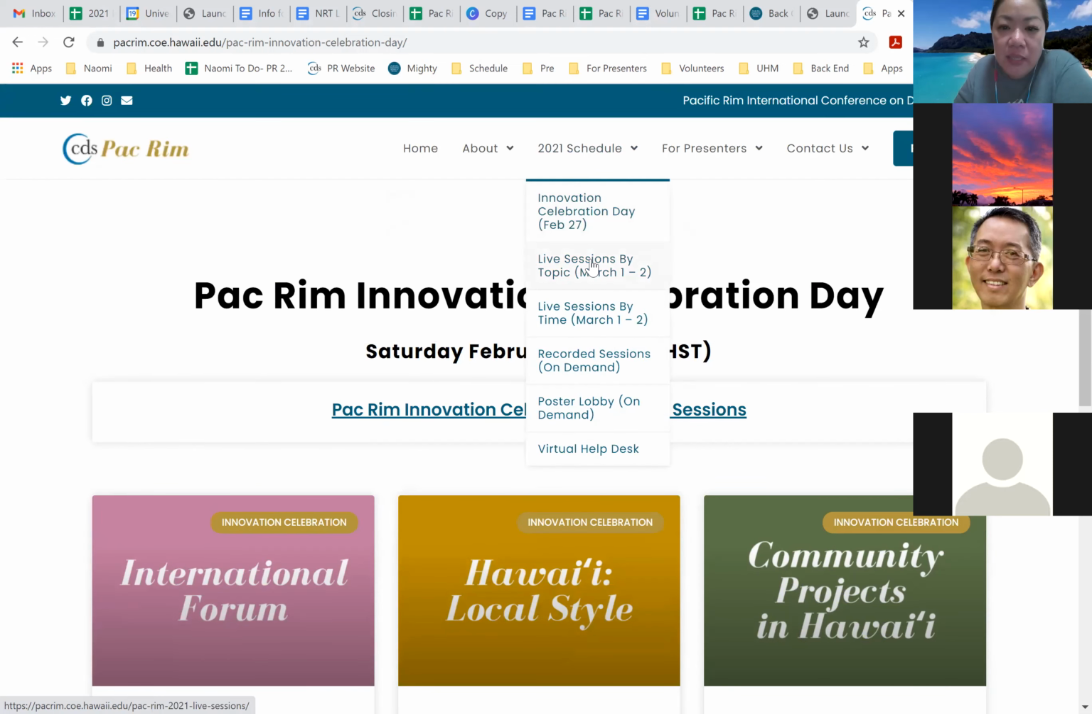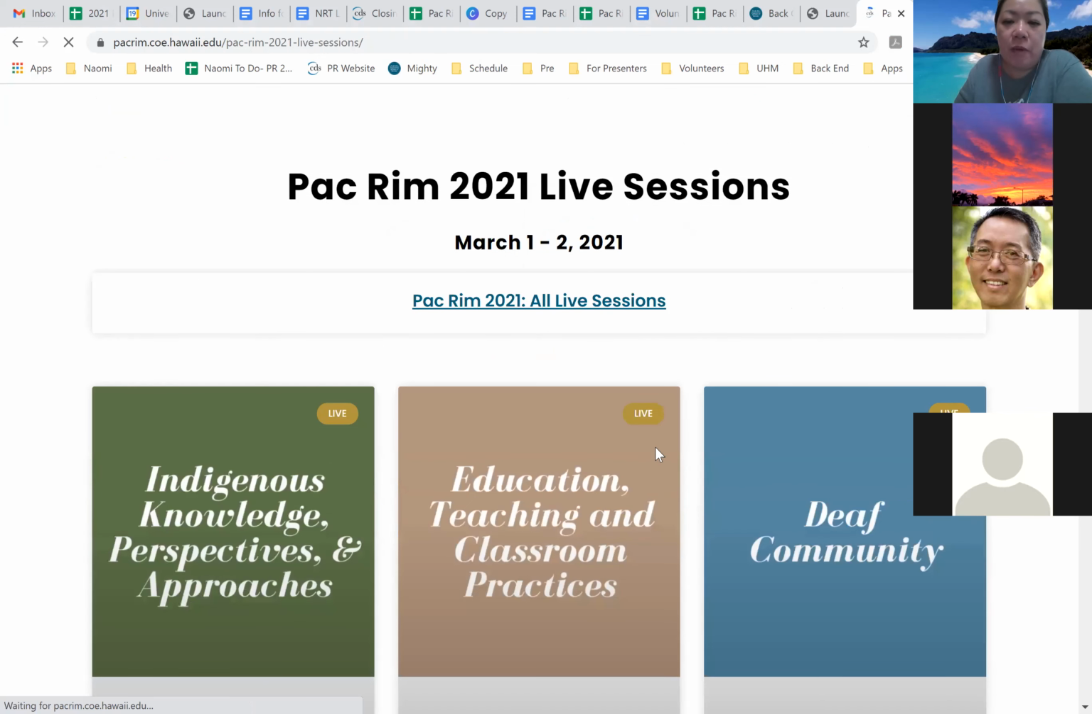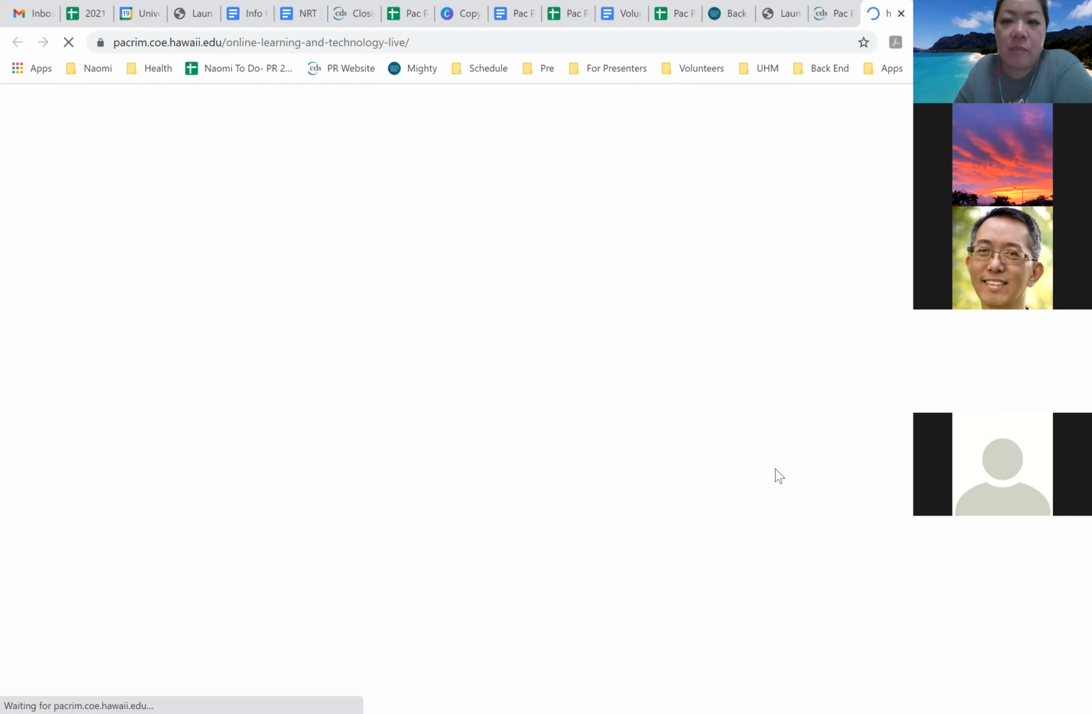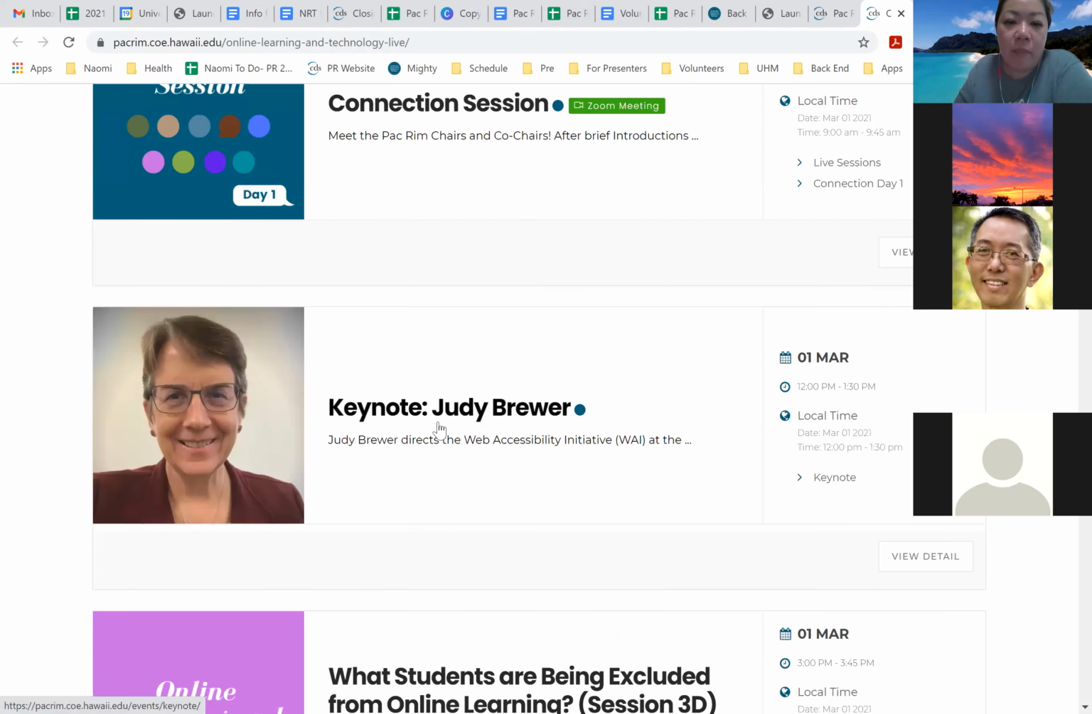And then I wanted to highlight how you find your session. So this is how you find all the ones that are in your particular topic area. You're going to go to live sessions by topic, and you'll see your 9 topics represented here. For example, if I want to see all the ones that are in online learning and technology, that's with Peter and Tom, I would click on this. And these are all the live sessions that are in this one topic.